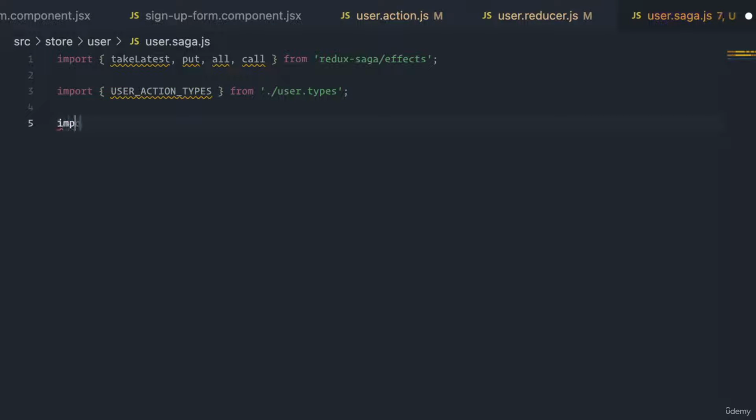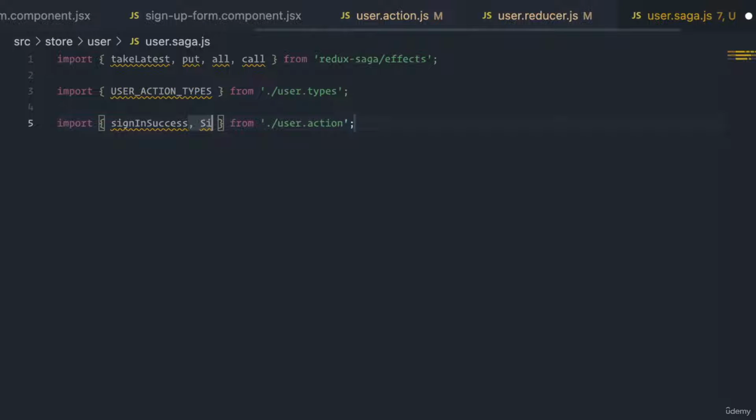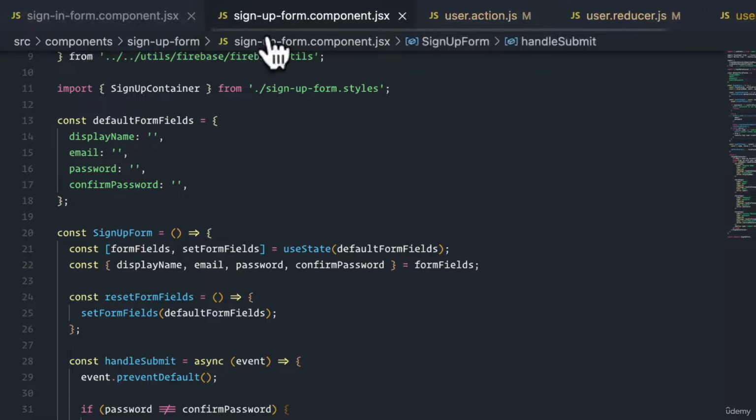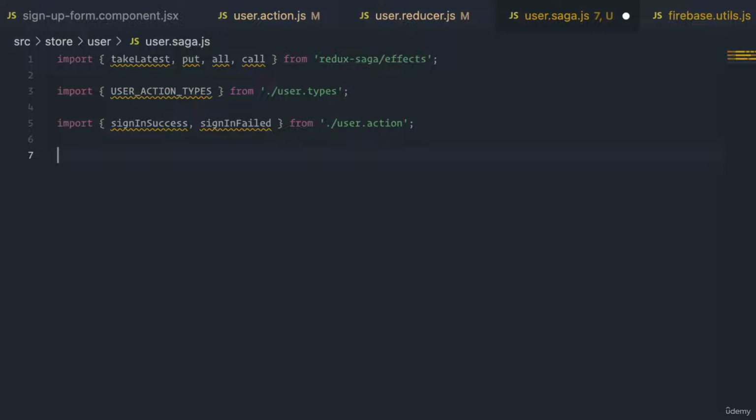Additionally, we now need some of our actions. So let's bring in the ones we made. We made a sign in success. We made a sign in failed. We also made a Google sign in start, as well as email password sign in start. Now those though, we're probably going to dispatch from our sign up form and our sign in form respectively. So we don't need to make those in here because those actions will be dispatched from the components. Finally, what we also need is probably some utility functions from our Firebase, but again, we'll figure those out once we start actually coding out what's necessary.